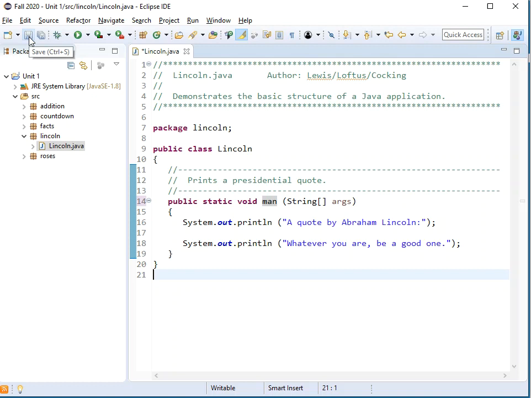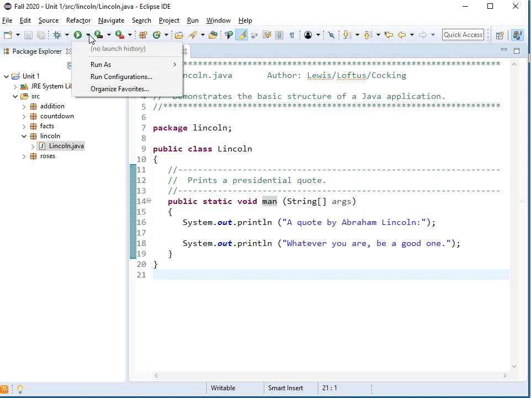So notice if I come up here, I have my save button. It saves and compiles just fine. But if I come up here and I want to run it as, notice it says none applicable because it says, hold it, there's no main method, so it can't be a Java application, so it's not going to run. In fact, nothing would happen.